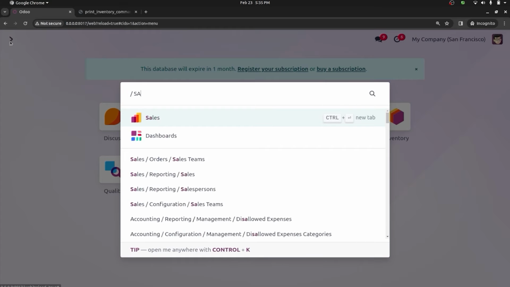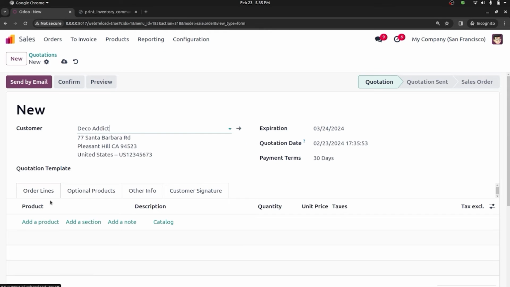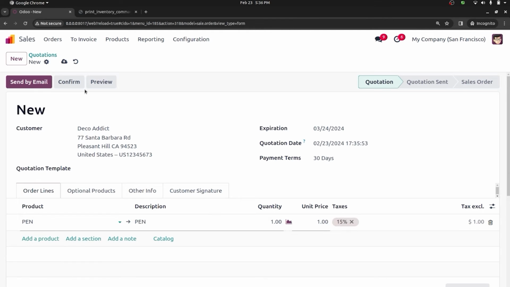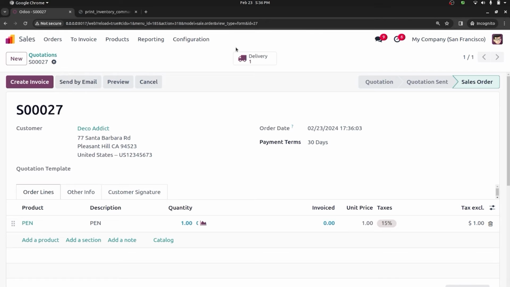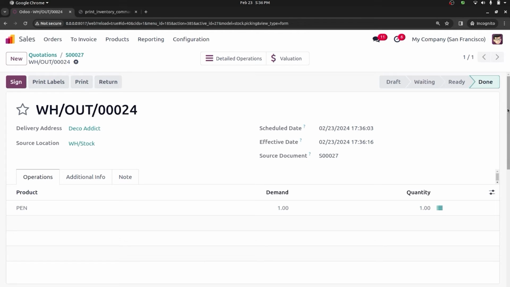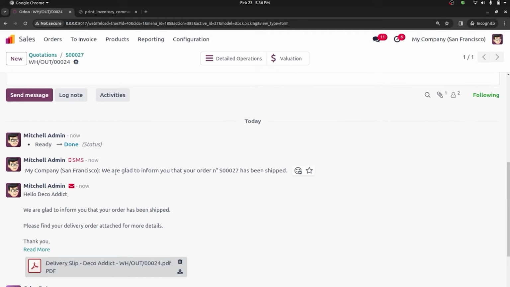For that, I'm moving to the sales module, and let's create a new quotation for DecoEdit. And choosing a random product, pen, 1 quantity. Let's confirm this. Here we can see the delivery. Let's choose it. Then click the validate button. While clicking this, yes. Now the delivery is validated. We can see SMS confirmation is sent, and here is also an email confirmation.